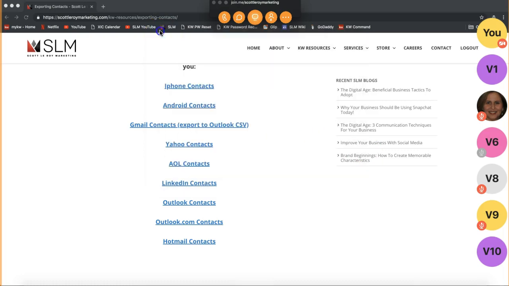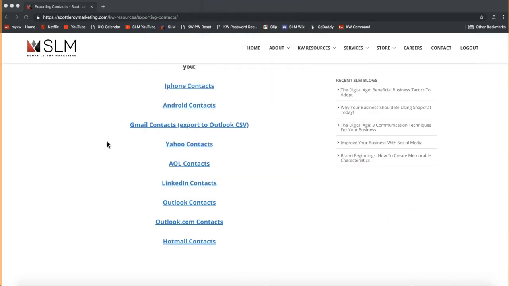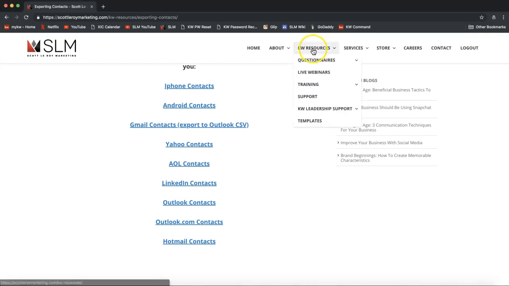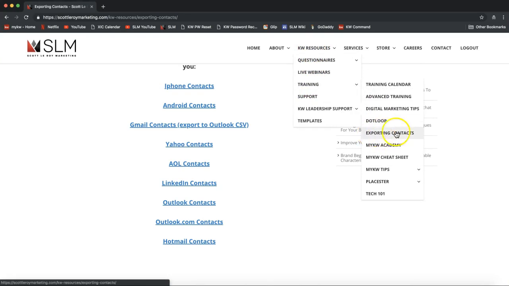All right, feel free to send us your contacts to that email address, and we will go ahead and import those into your eEdge account and into KW Command for you. Okay, so it's a really important thing, so you can start reaching out to your database, you can set them up on drip campaigns, and so forth. All right, so again, we can find instructions on that from KW Resources, Training, and Exporting Contacts here.